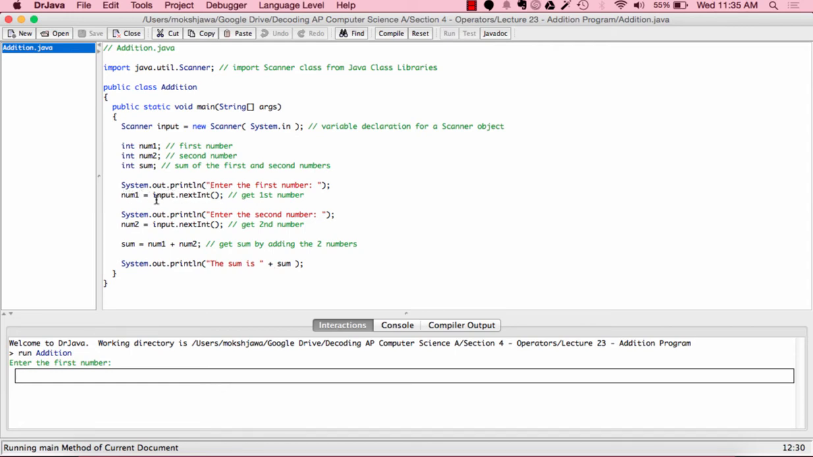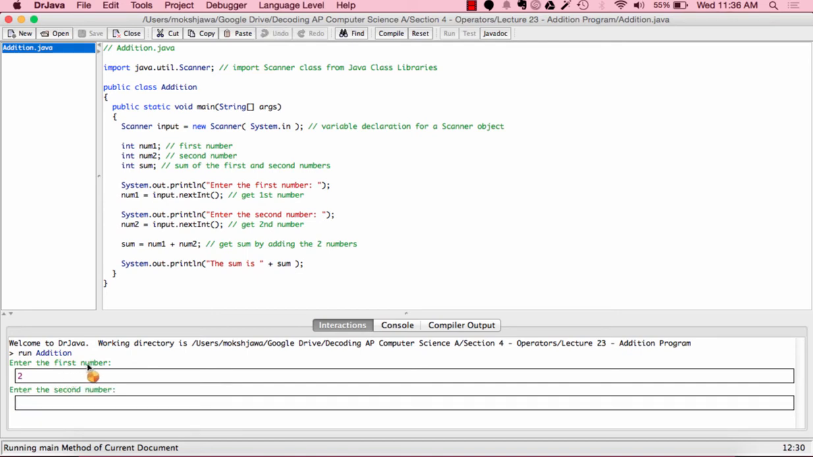So what's input? If you remember, it is the Scanner object that we already declared, and nextInt is a method that reads the next integer that the user inputs. Let's say in this case I input something like 2. Then the first number is automatically assigned a value of 2.